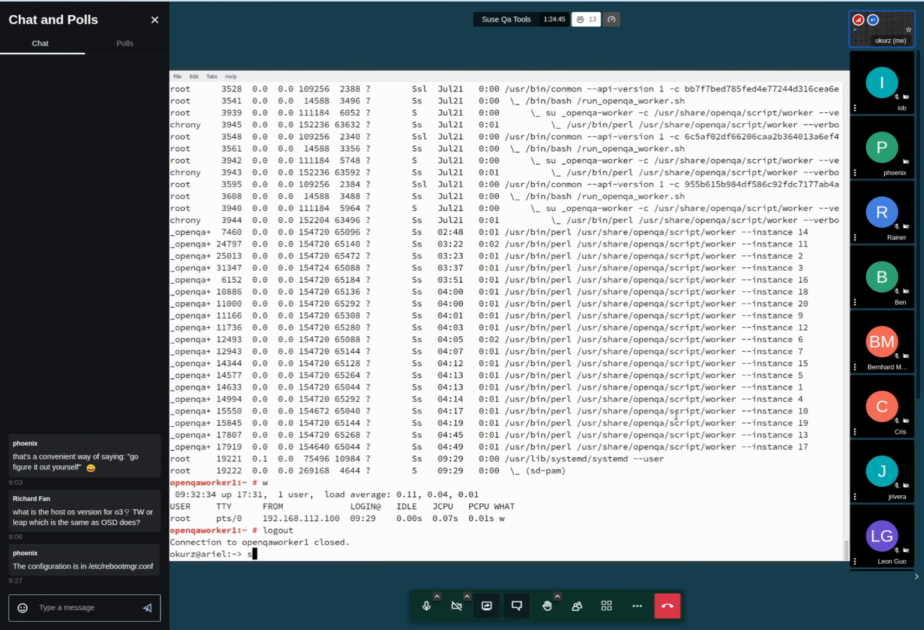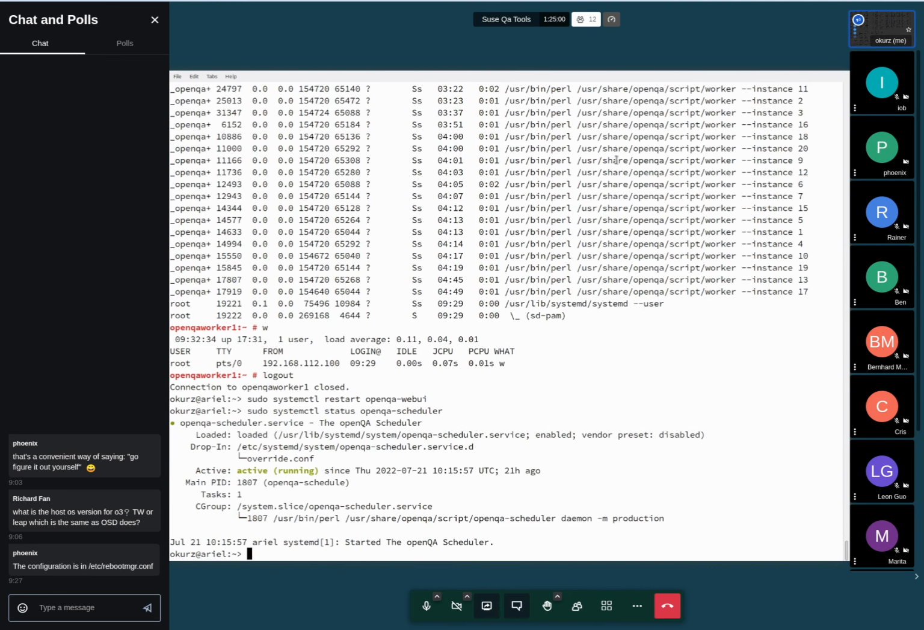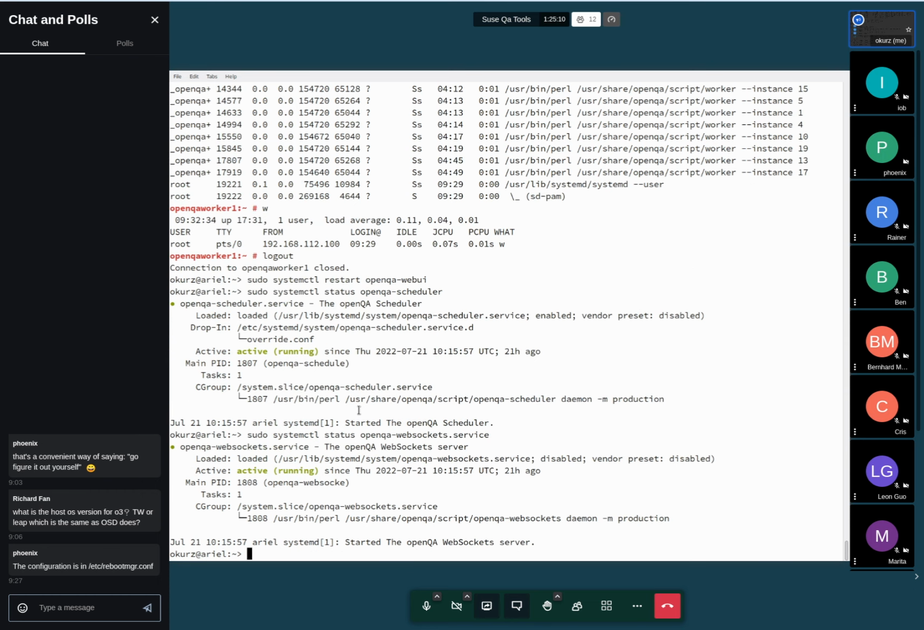Okay, that's easy. Restart openqa-webui. There you are. The web UI is the master or the parent. So what did this do? Let's check. Did it restart the scheduler? And you can see it did not. So the scheduler was not affected. Did it restart the WebSocket server? No, it did not. Why? Because the WebSocket server doesn't really have any configuration.